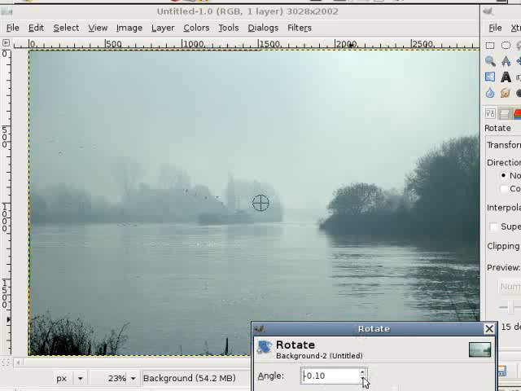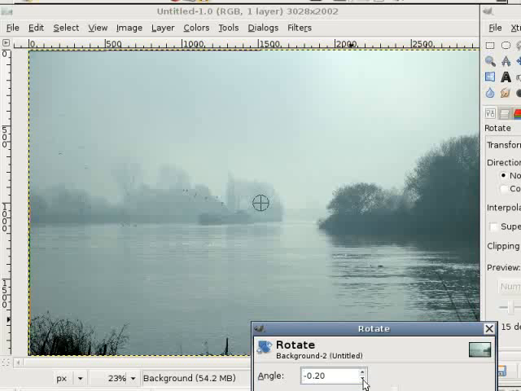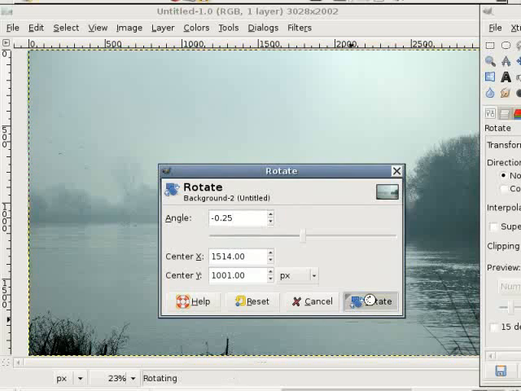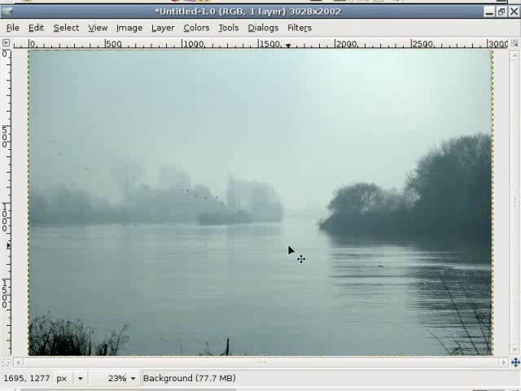This is a bit tilted, a bit less tilted, and I think this is good. Or let's try another one. This is a bit too much, I think, and so I settle for 0.5 degrees. Pull this window back and click on Rotate and wait for the result of this operation. Next step, cropping.